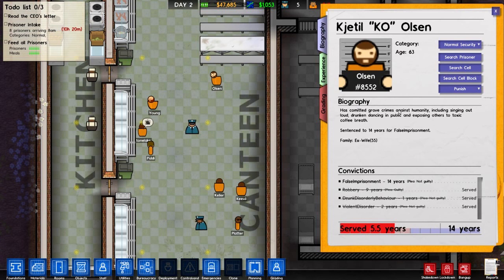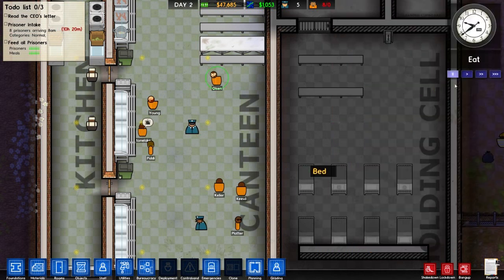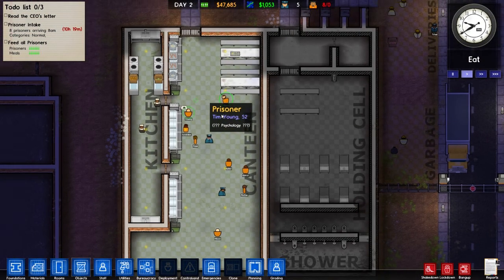He has committed grave crimes against humanity, including singing out loud, drunken dancing in public, and exposing others to toxic coffee breath. Oh, dear Olson. 14 years for false imprisonment. Oh, dear, dear, dear, dear.